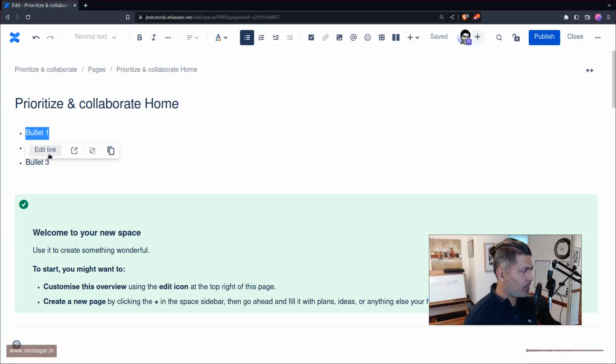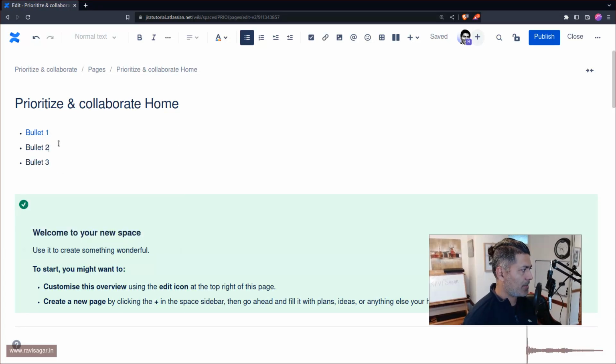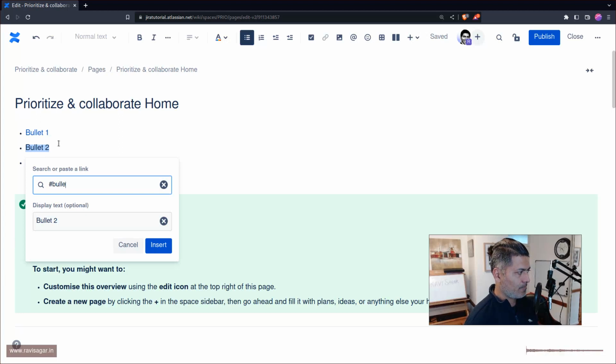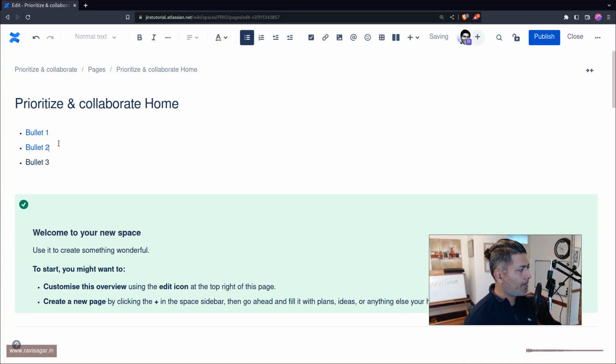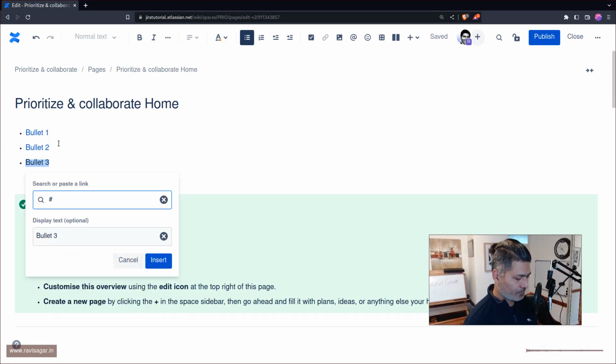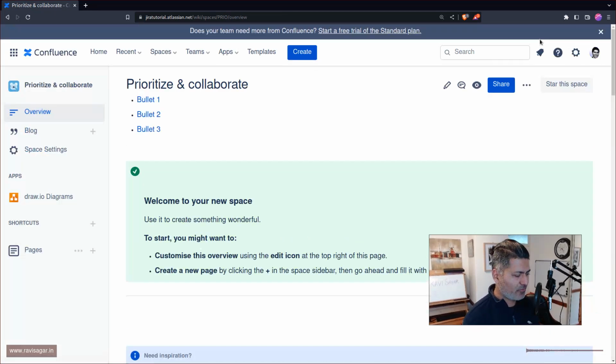Control K. Bullet two. Control K, hash. Remember the hash. Bullet-two. And then three. Control K, hash, bullet-three. And that is it really. And if you click on save or publish, not save, publish.